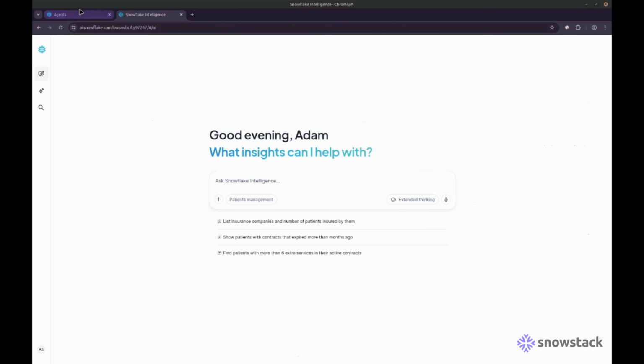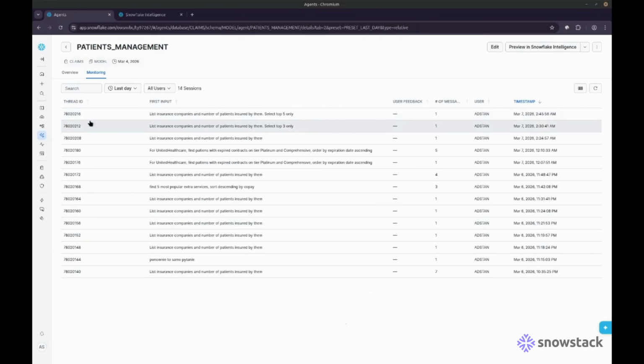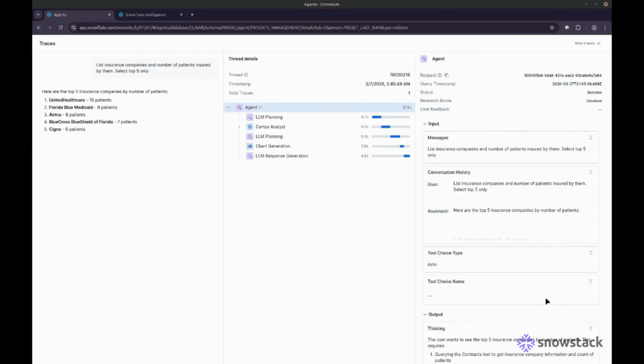Now the admin panel, the Snowflake agent's monitoring view. 13 conversation threads from today, each showing the first message, message count, user, and timestamp. After our API call completes, the session count updates to 14. The thread we just created is right at the top. Clicking in opens the full trace view.